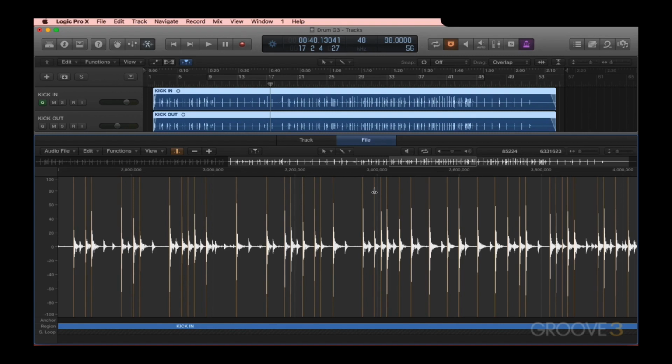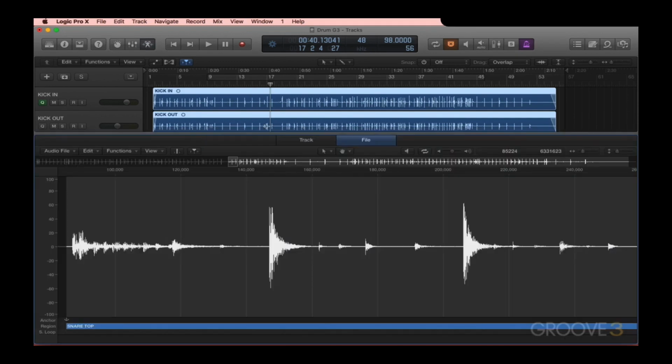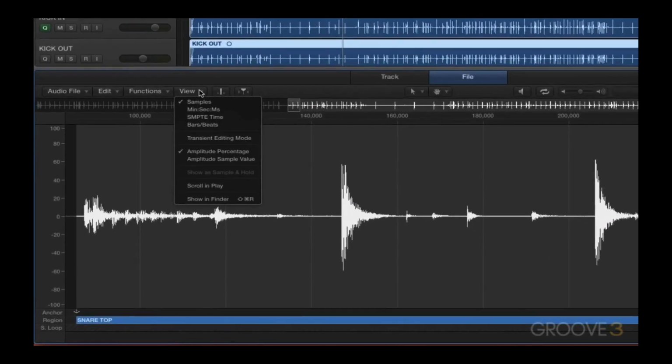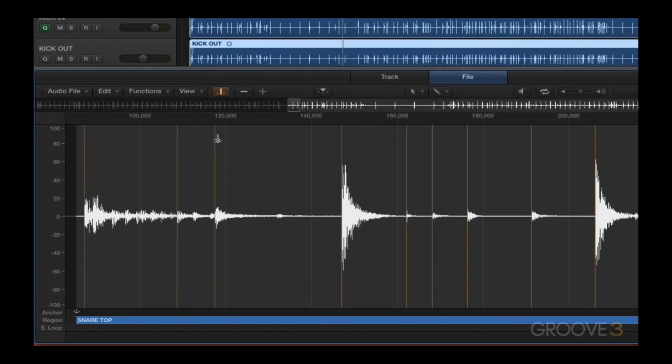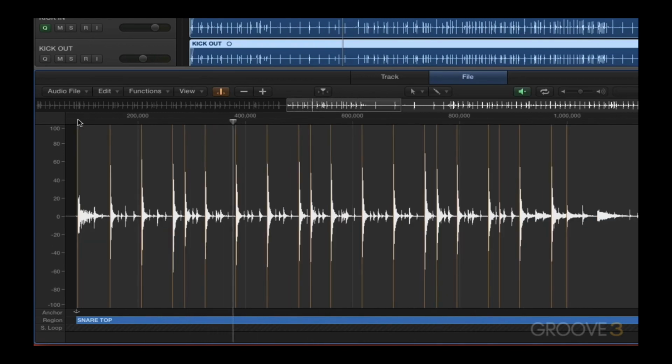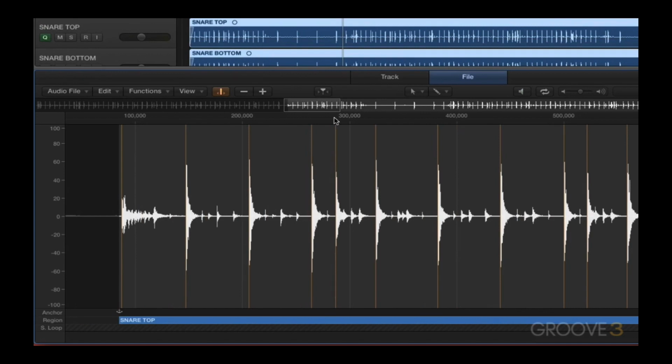Once again, double click, and we're already at the file editor. Click on View, Transient Editing Mode. It'll analyze it, and there you have it. And once again, those are not all snares, so let's look at the larger transients and start hitting the minus button. And that looks pretty good with the exception of this one, so I'll double click on it. Actually, that was a snare, so let's put it back. And now we have set the transient sensitivity for the snare track.